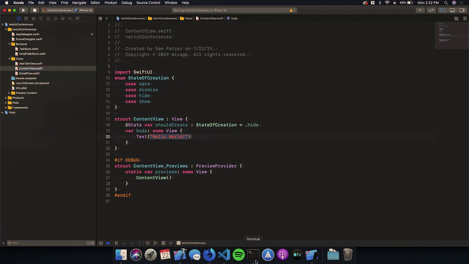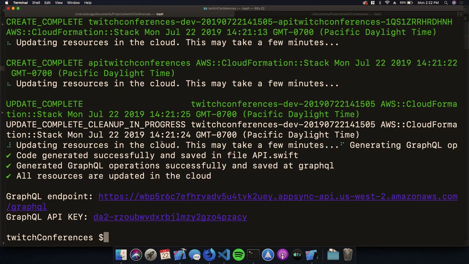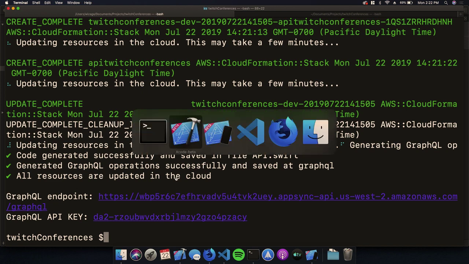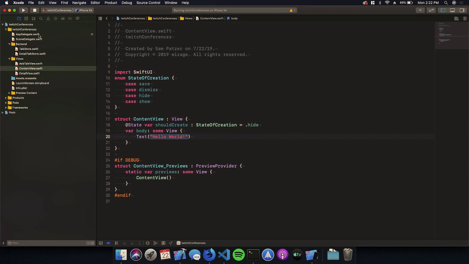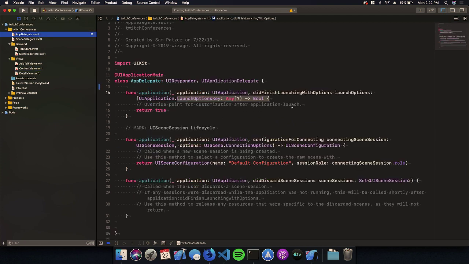So let's check in on our thing, and it looks like we finally got a GraphQL endpoint and API key. Now that we have this available, we can go ahead and add our Swift API file and our JSON file to our Xcode project, so we can communicate back and forth with our GraphQL endpoint. So we're going to hop back in. First thing we're going to do is configure our app delegate to be able to communicate back and forth with that AppSync endpoint.